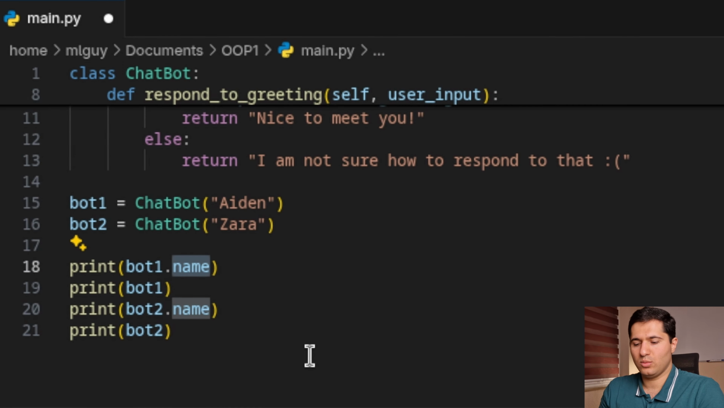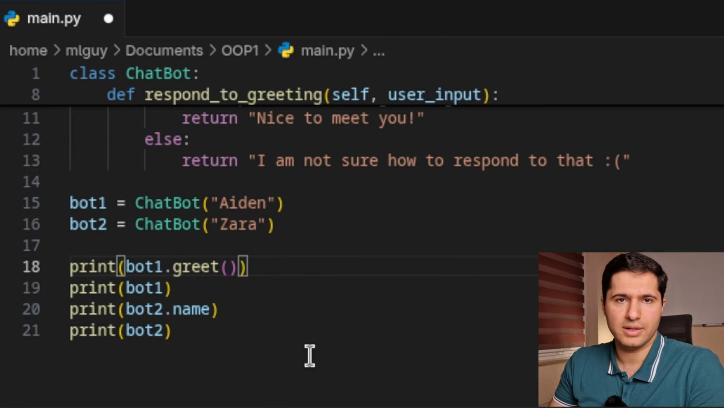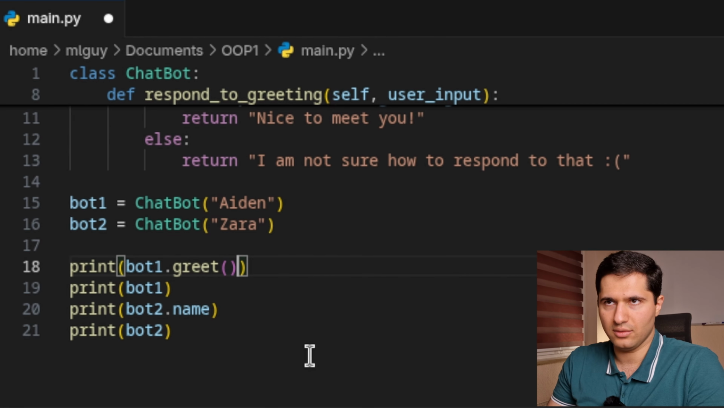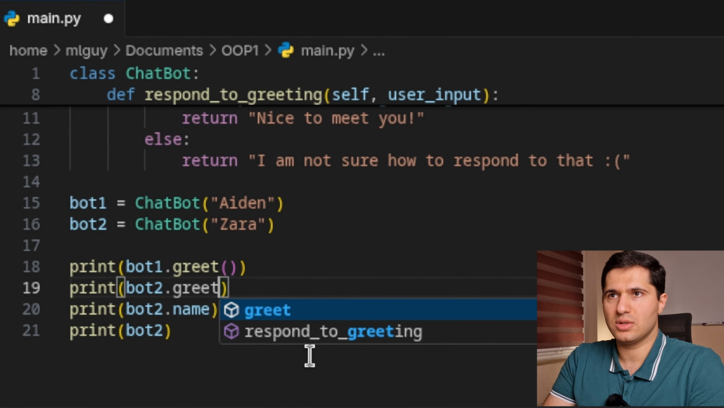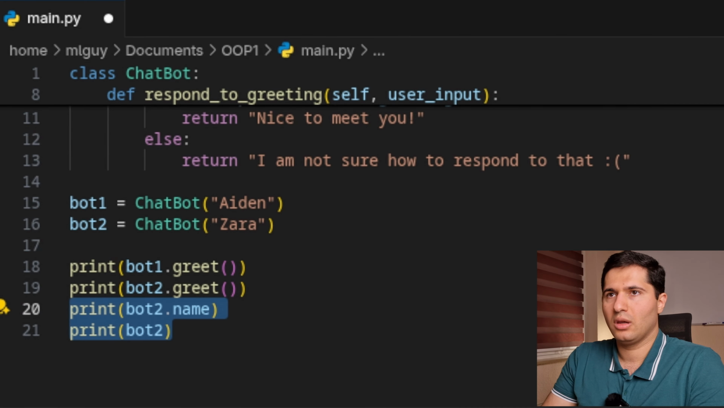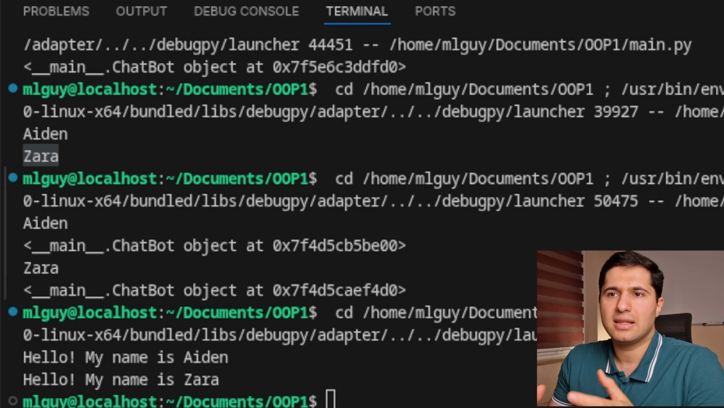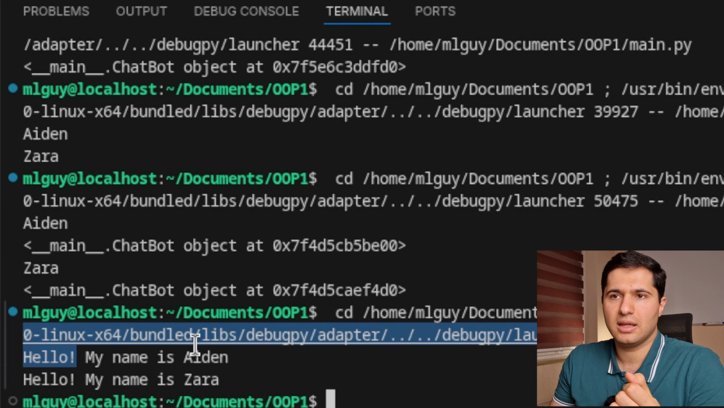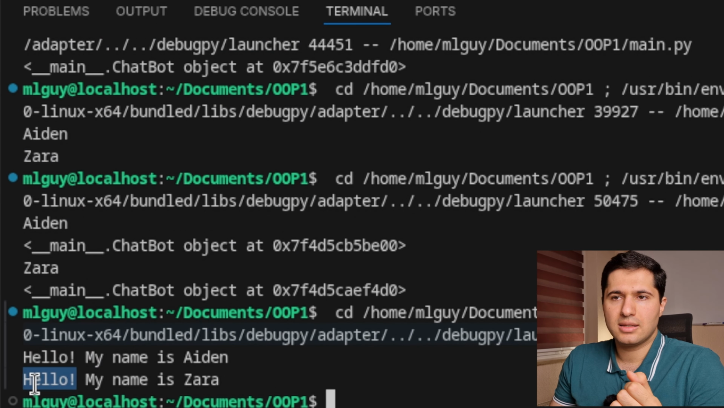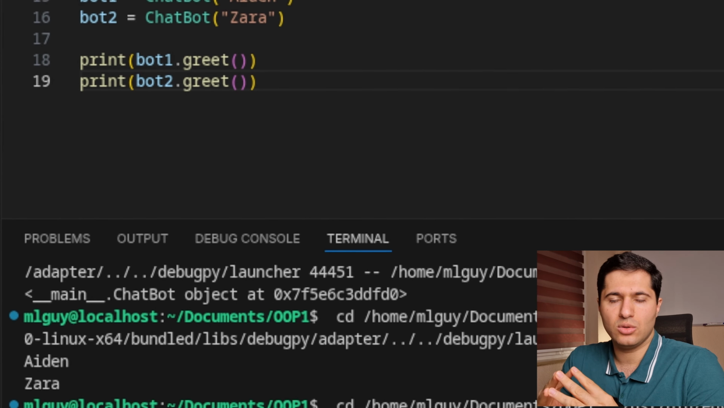Let's say our bot 1, it has the greet. It calls the function first, so it introduces itself. Then bot 2 also introduces itself in order to check if they're functioning correctly. And if we delete those and run it, we can see that the first one said hello, my name is Aiden, and the second one tells that hello, my name is Zara.